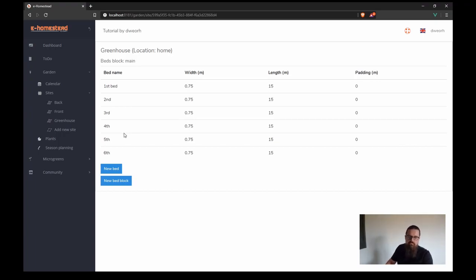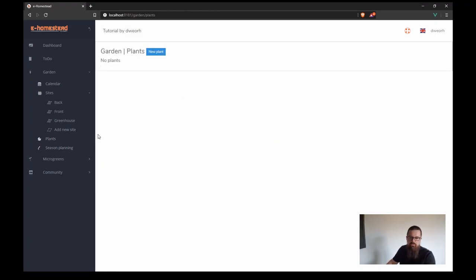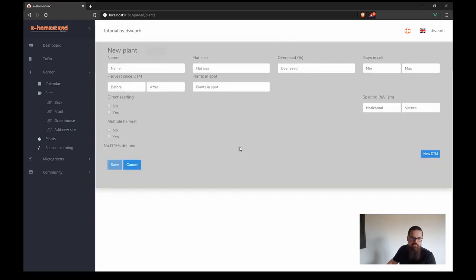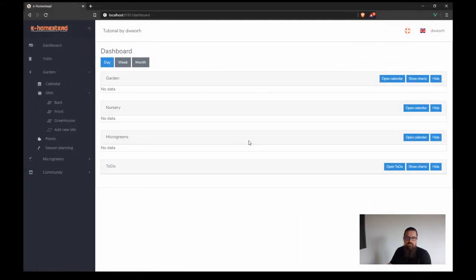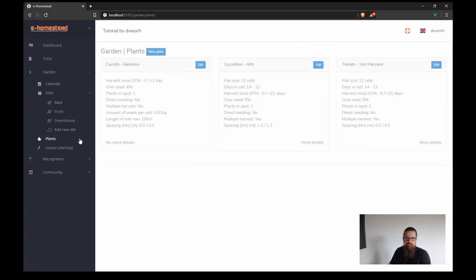As the selection of the vegetables is very individual, let's do some exercises for tomatoes, cucumbers, and maybe carrots. So today we will be talking about the plant section, where we will define all these fields about the plant, about the vegetable, and see how we can do crop planning in e-homestead, called season planning. To define our plants, we have to go to the garden module, to the section plants.